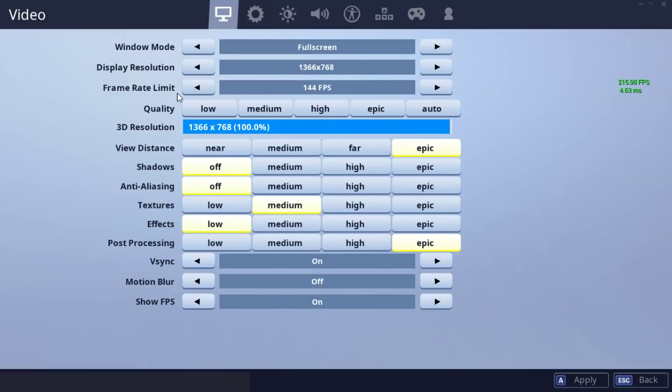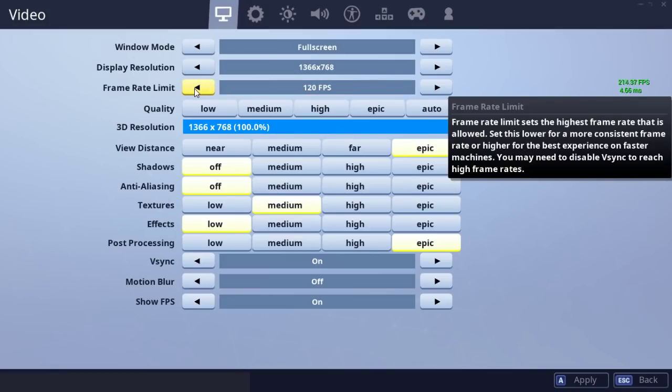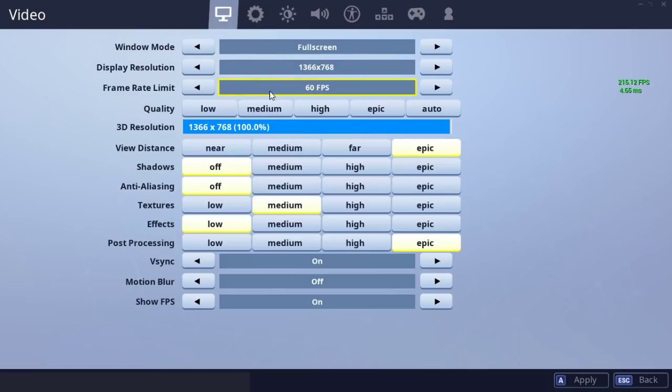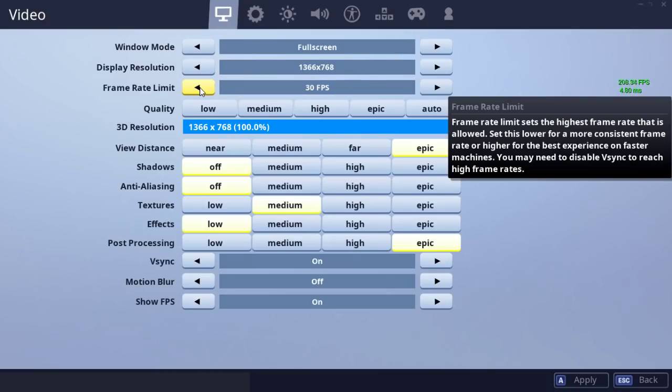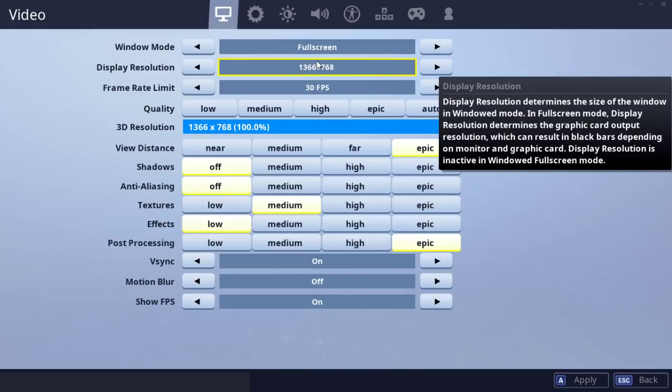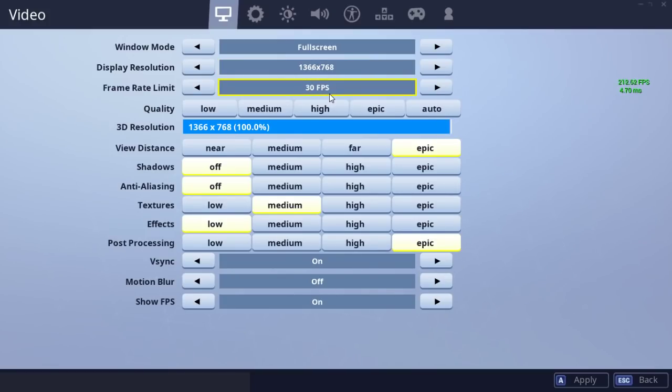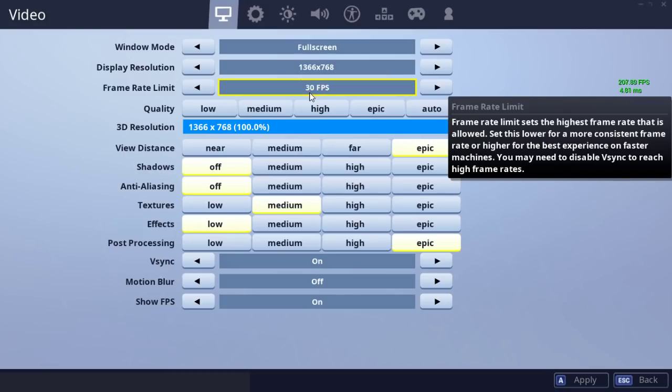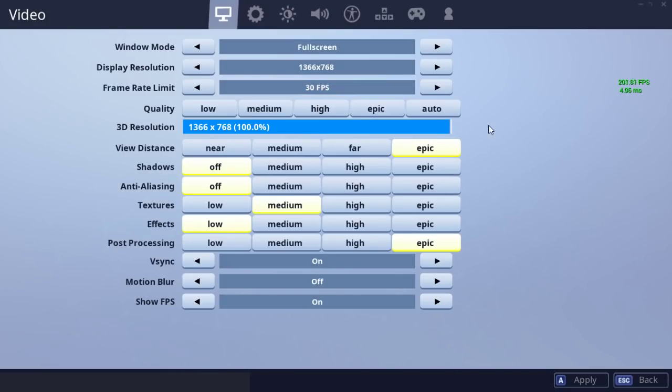Let's say you've got 120 FPS set as your frame rate. I'd suggest turning that down to 60. Or if you're still getting the same problem with 60, you might have to go down to 30 FPS. Now 30 FPS is kind of unplayable. So if you're getting down to that point of only being able to play 30 FPS, then you're probably going to have to buy some new parts for your computer. Otherwise you won't really be able to play the game that well.